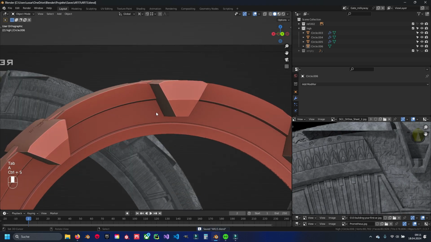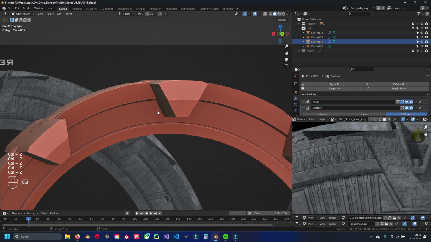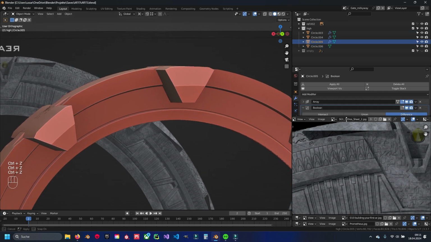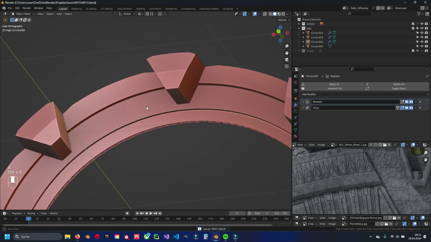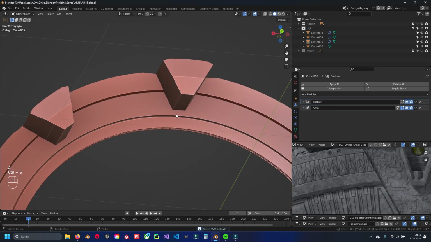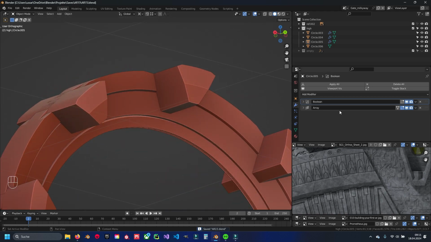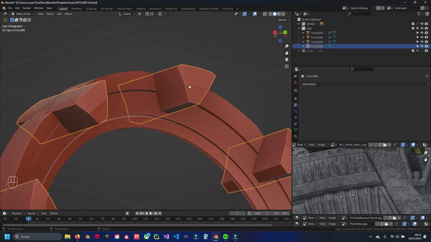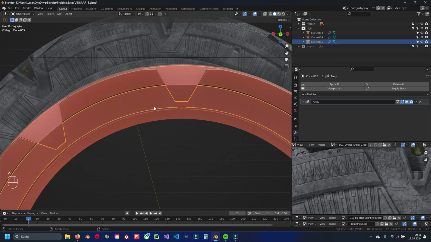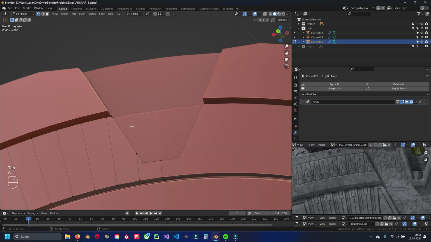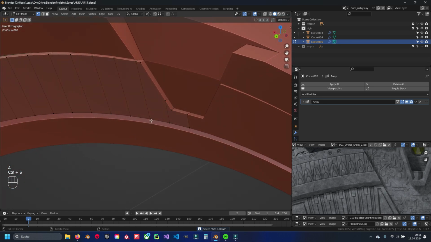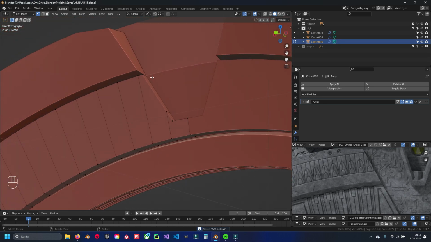Alright, let's try another thing. I think that's because of our modifier stack here. Maybe if we go with the Boolean on top. Yes, if you go with the Boolean on top, it's better. So we have the right thing here. Apply the Boolean modifier, delete this object we don't need anymore, and you have your cut in here. That's perfect. That's what we want.